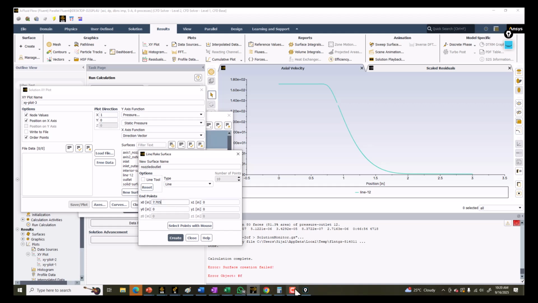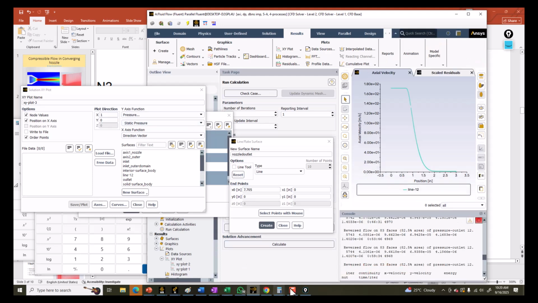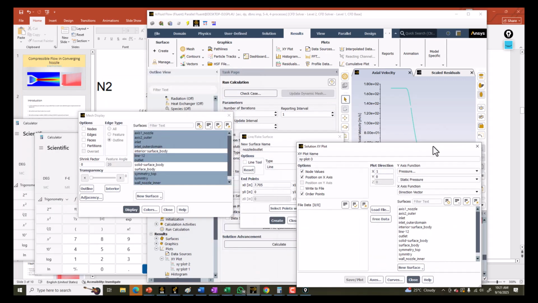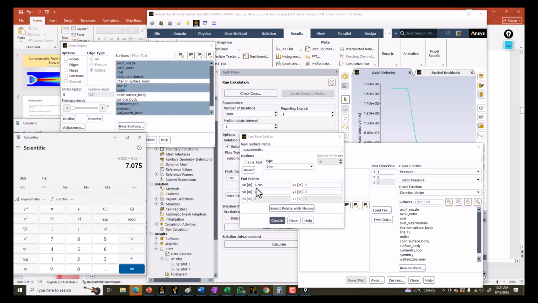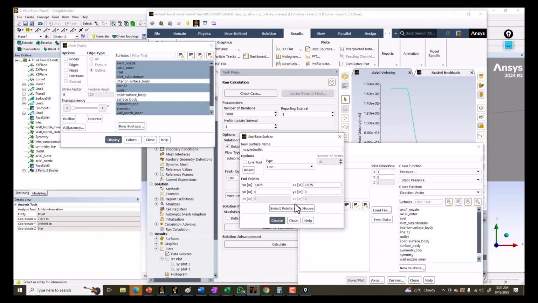This is exactly at the 7.075. The second location, because one is exactly the 0 in the y direction, the second point has the value of around 1, so let's make it 0.9996, and click on create.